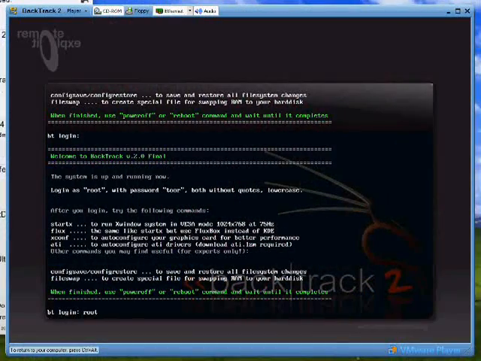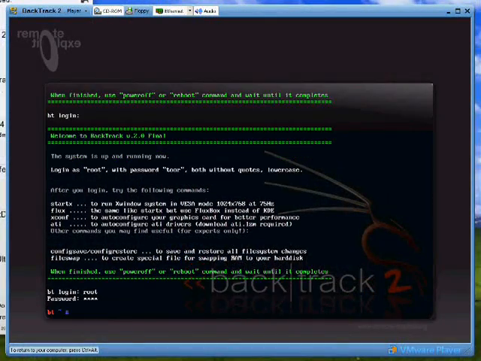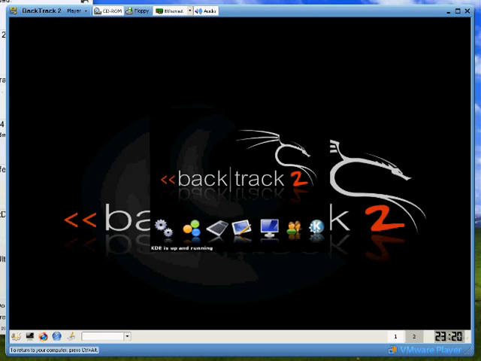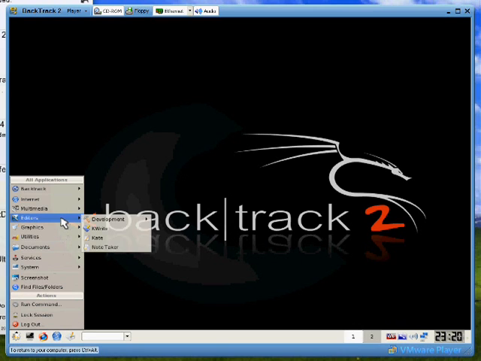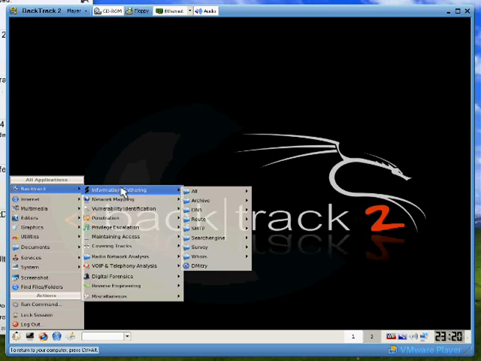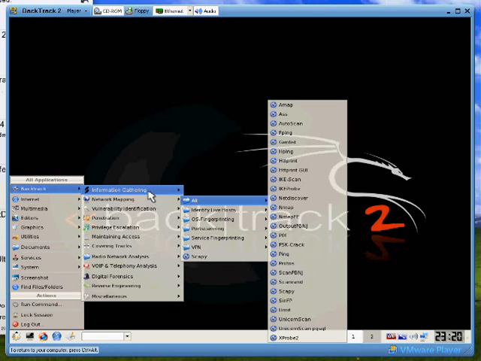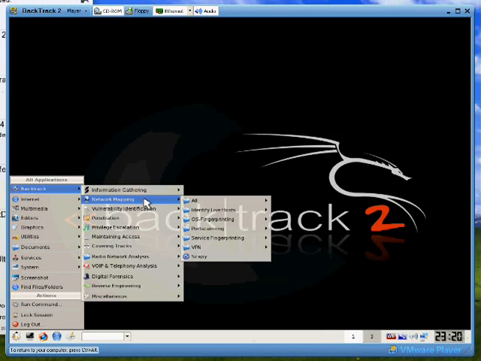So here's BackTrack 2. When you first log in, it'll come up with a text login. You have to log in as root with the password that it shows here. And then you can start up the X. When it starts up, you may notice this is very similar to Slackware, so this is actually a Slackware-based distribution.